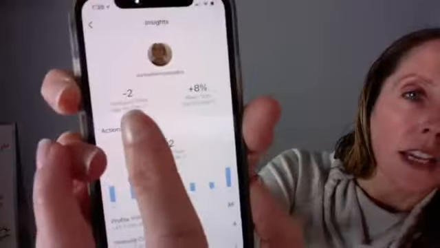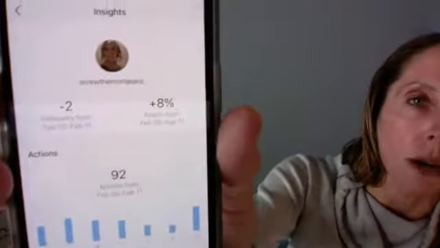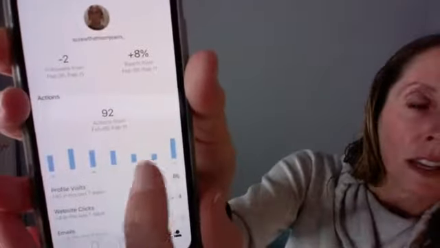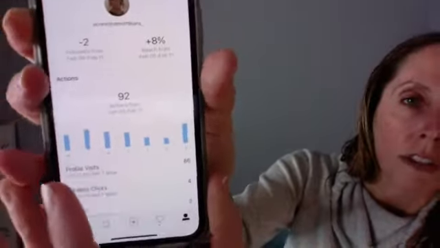So it says I've got -2 followers from February 5th to the 11th, +8% reach from February 8th to the 11th. So I lost 2, but +8%. And then it says there were 92 actions during that time period. It'll tell me the days that I've had a lot of interaction.